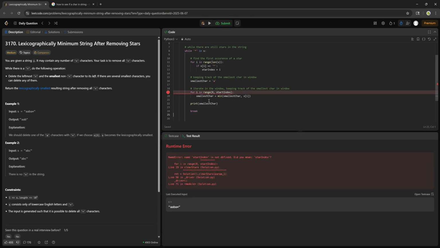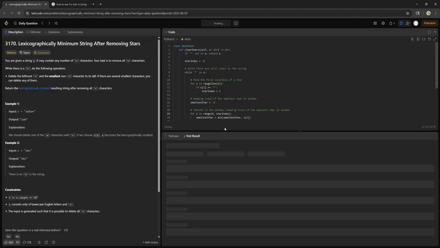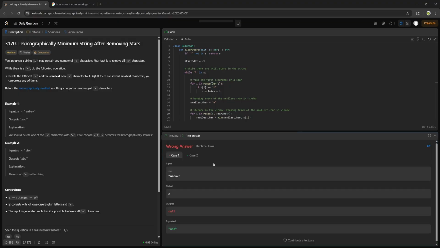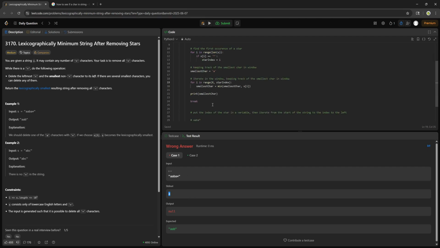Start index is not defined. Oh. Oh my god, I'm stupid. It is star index, not start. Output is null, but okay. Yeah. Yes. That's what I wanted.